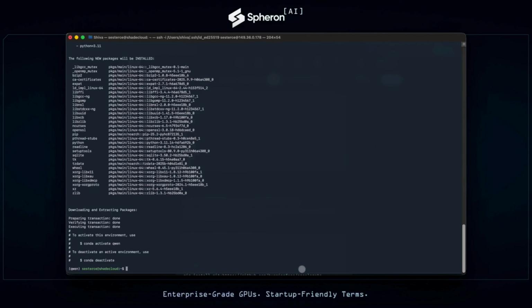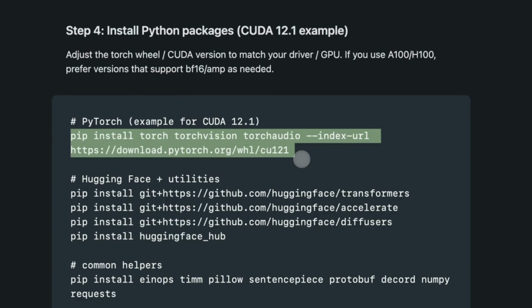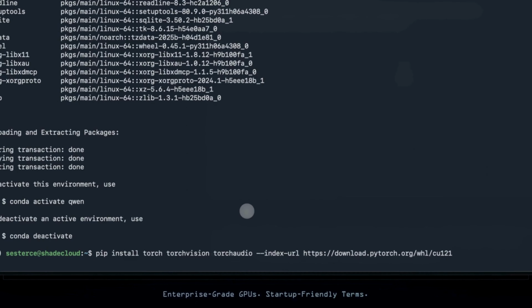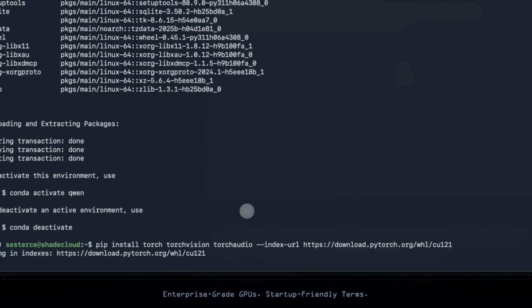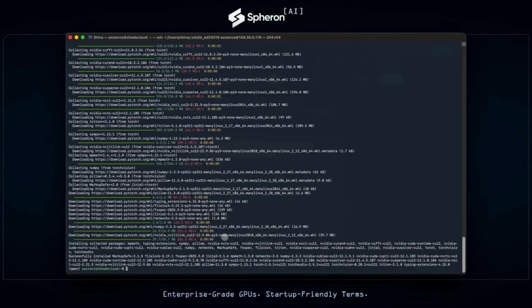Next, install all the dependencies. This example uses CUDA 12.1, so make sure it matches your GPU driver. Install PyTorch by running pip install torch torchvision torchaudio --index-url.